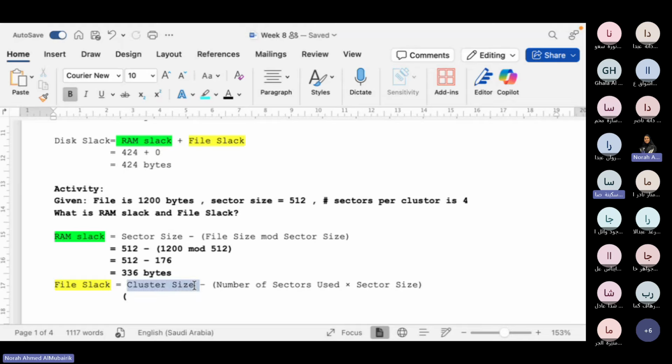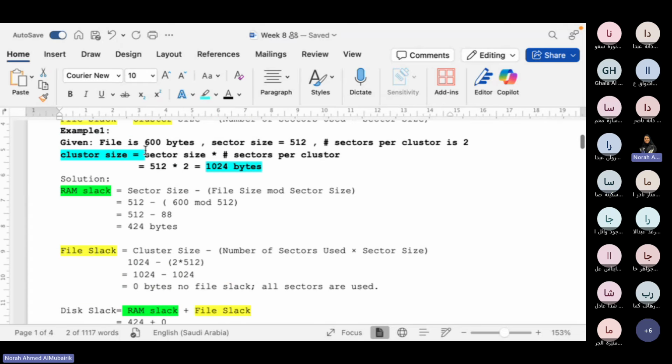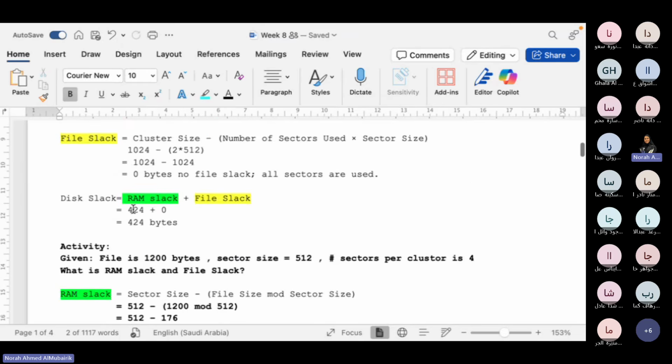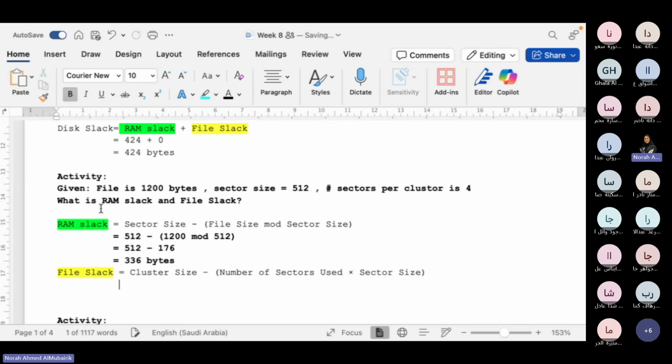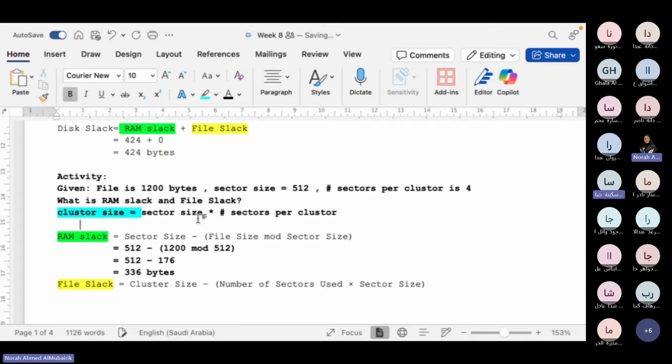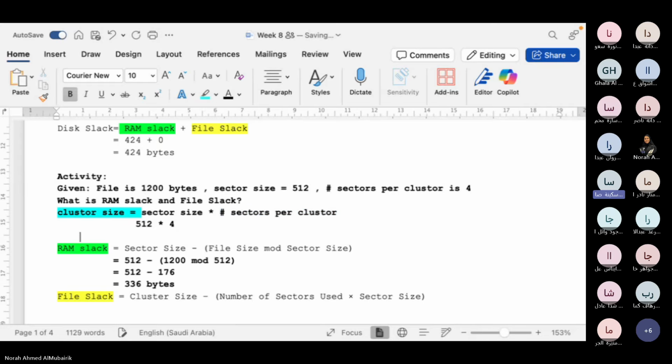How did you calculate the cluster size itself? Let me calculate the cluster size at the beginning. We need to understand the cluster size. What's the sector size here? 512. Yes, multiplied by? We have 4 clusters. So we multiply 512 and 4, which gives us 2,048. Perfect, right? This is the cluster size.